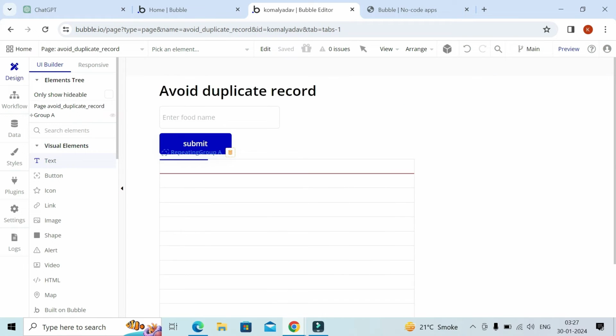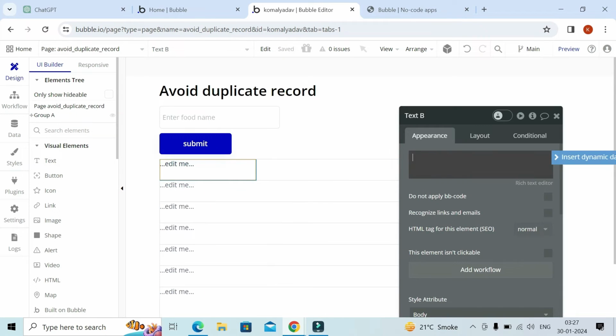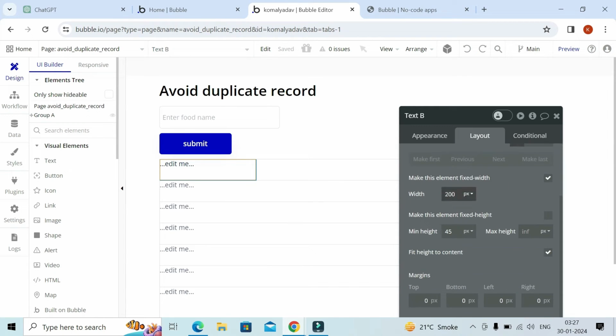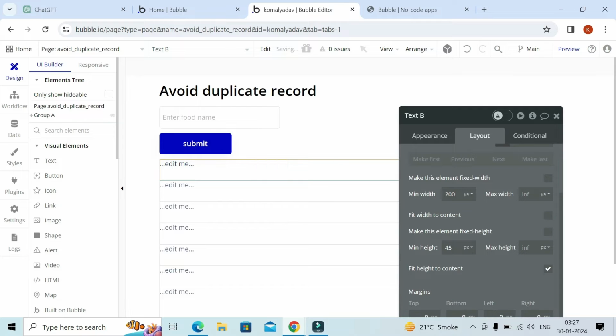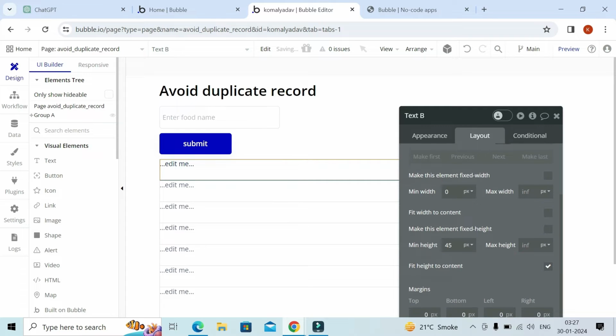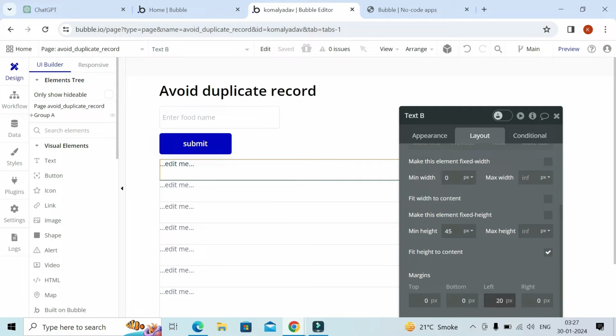Here I'm taking one text also. In this text we will see our food name.